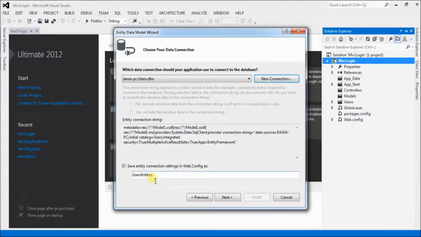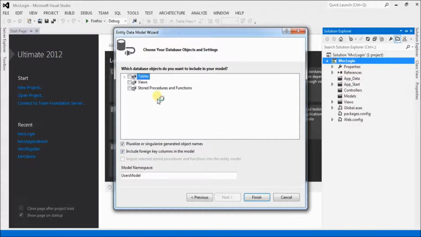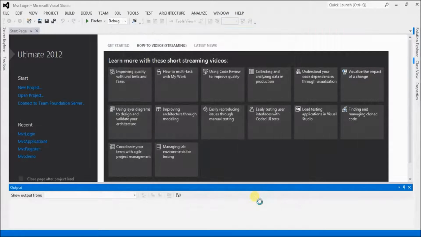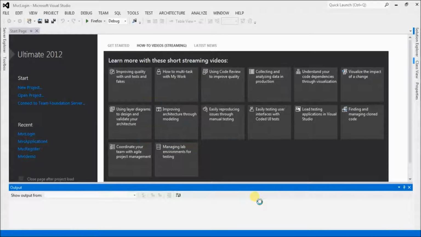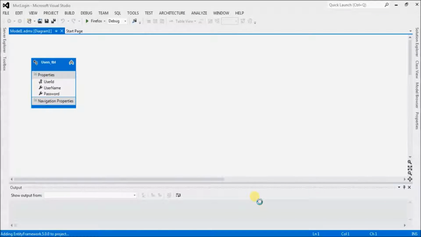See, my connection string is users entity, right? Next. And expand tables and select the users table, select all, and finish. Now save.